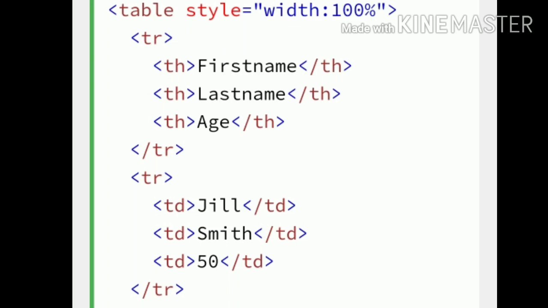Opening another tr, that is a tr. After that you can open the td tag, that is a td tag, that is data. After the rows we insert the information into the particular cell. For that we go for a td Jill, closing of td.